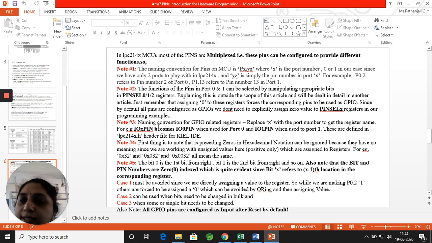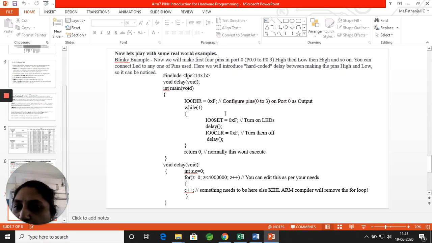Then coming to the next, the naming conventions. Always remember, in your pin select or pin directory, IO pin or IO clear, the first IO will be capital. It is input output; IO stands for that, X stands for your port number, and PIN is capital. So if it is port 0 pin you want to use, I will write IO0PIN, which is used for selecting the pin number of port 0.